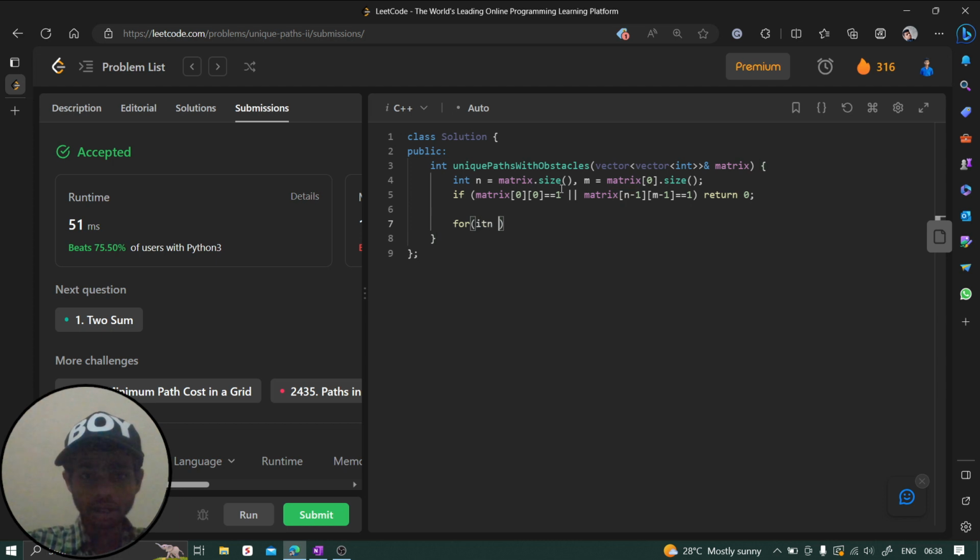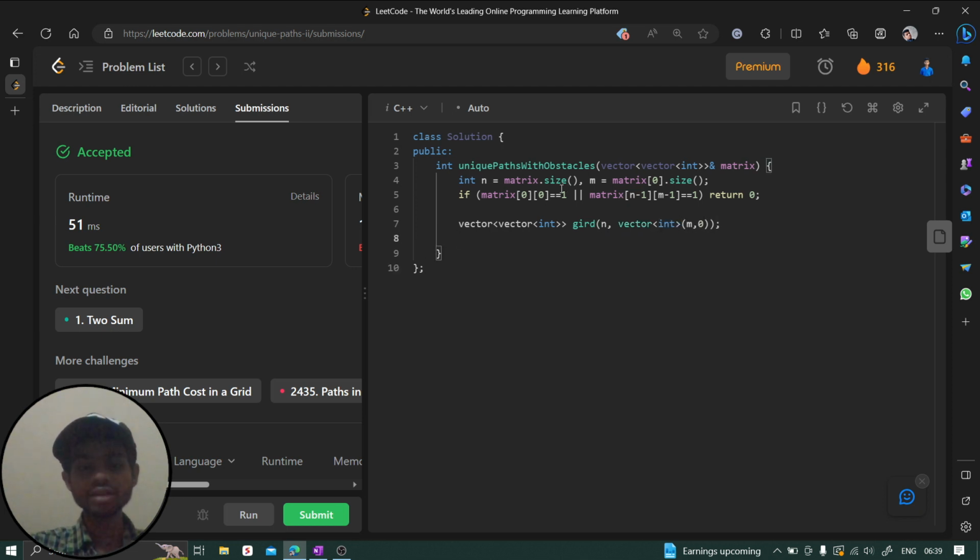Now we are going to use a tabulation approach here. For tabulation, we are going to create a grid, a vector of int, with n rows and m columns. By default the value will be 0, and the first cell will have a value 1. I'll call the grid dp, so dp of 0 comma 0 is going to be 1. So the first cell I have put a 1.